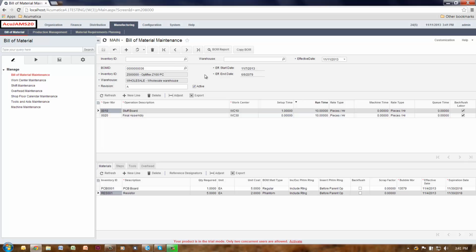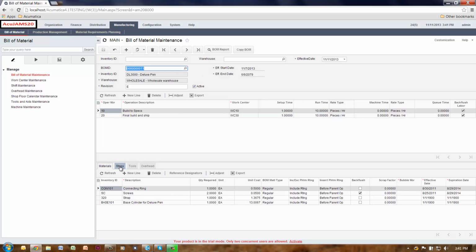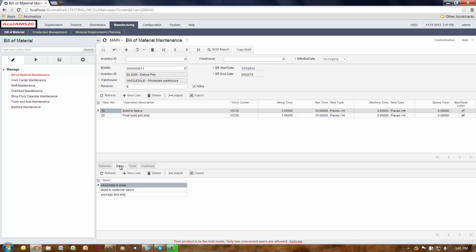Production steps provide detailed work instructions that describe the specific work that needs to be performed at each operation. Using product steps and standard note capability, you can document the entire production process.